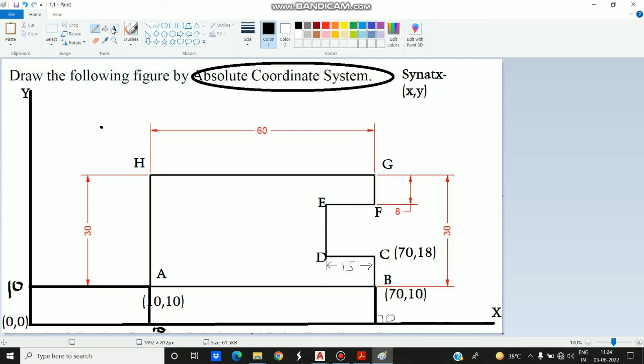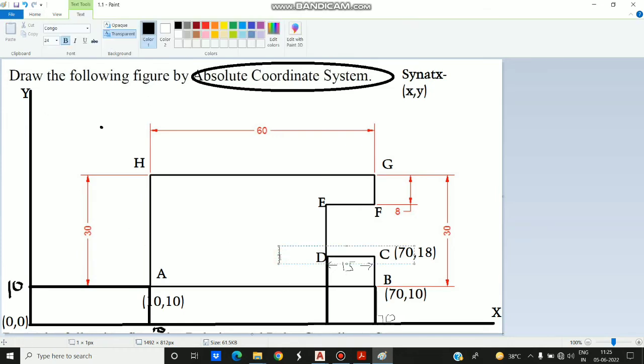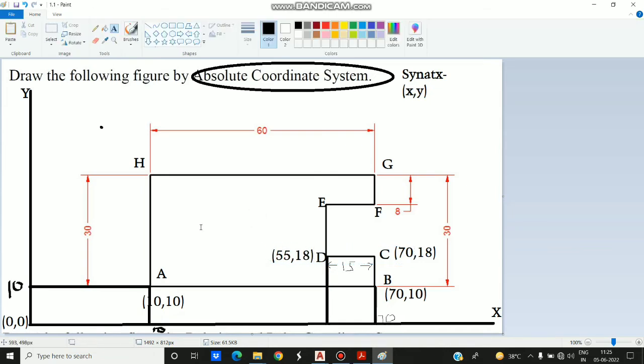Then what will be the coordinates of D? The value of x will decrease now. If you go downward from C, it will be less than 70. How much less than 70? By 15. So 70 minus 15 is 55, right? And the value of y will remain unchanged. It will be 55 comma 18, right? 55 comma 18.